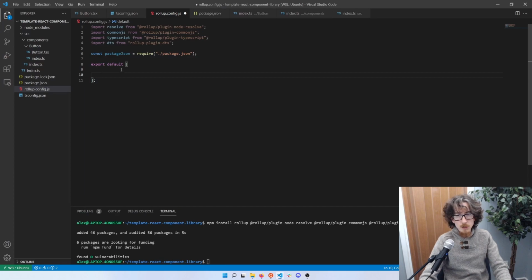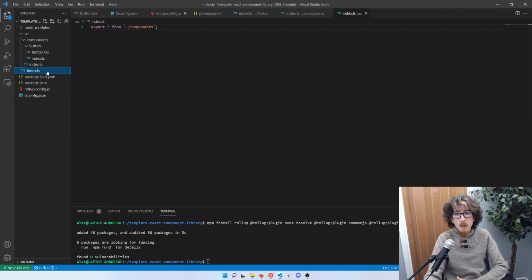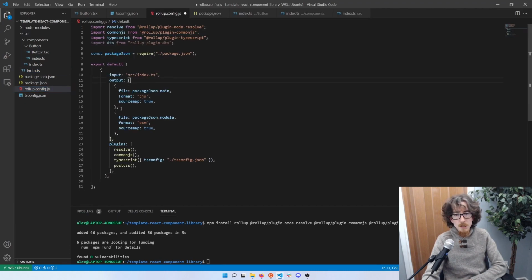And for now, we're going to focus on the first configuration object, which again, I'm going to copy so I don't make any mistakes here, and we'll show one by one what each piece of this does. So the input is the entry point for this part of our library, and that's going to be our index.ts file inside our source directory. So if we go back and look at that, what is this file? This is the file that exports all of our components. So this is what gives someone who's using our library the ability to say import button from whatever the name of our library is. And then the output is going to output two things.